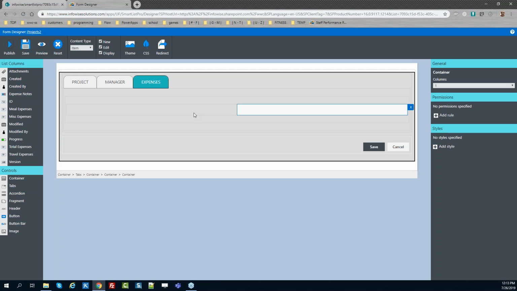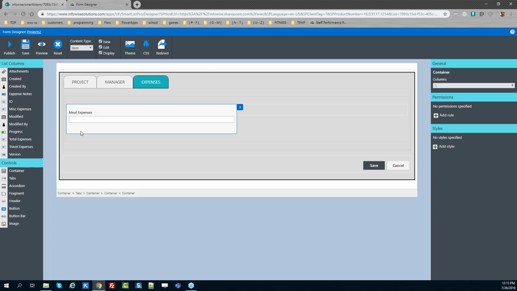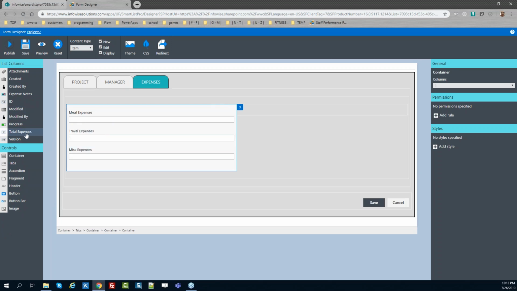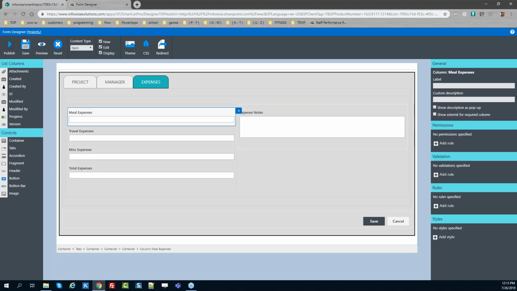All right, now I'm going to add my fields in. So the way I want to do it is I'm going to add my expenses over here. Meal expenses, miscellaneous expenses, travel expenses, total expenses, and then expense notes. I'll put that on the right side. Okay. So there's my fields. So we got that covered.